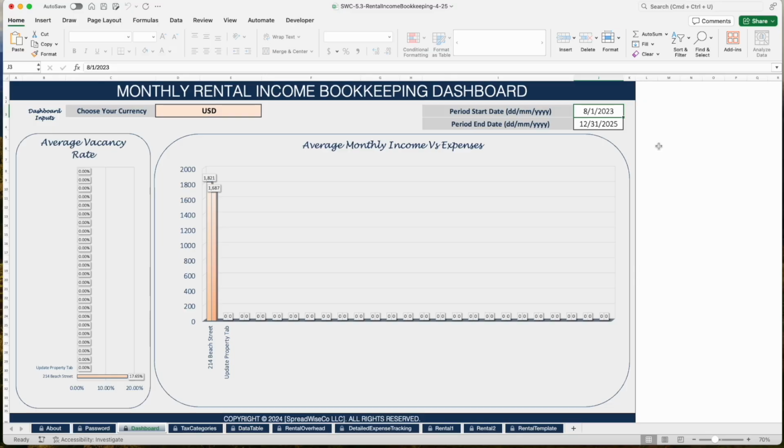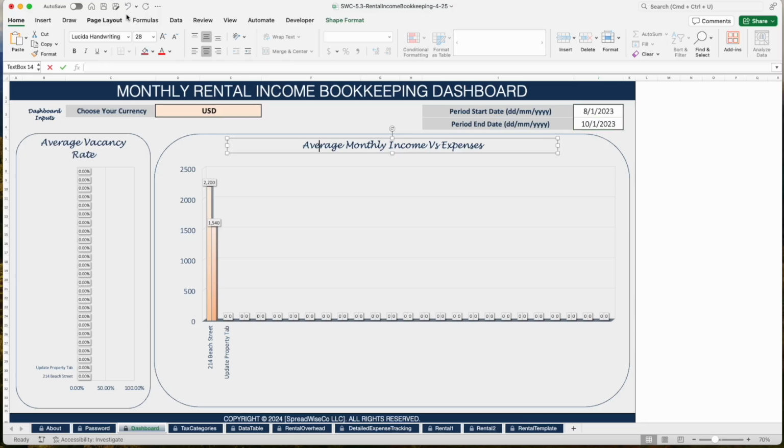So if I change this to, let's say 10/1, I have no idea what's in the workbook. I don't remember. Yeah, so that went to 0. Whoops, that was too far, and I didn't want to do that one. Hit undo. Let's do 10/1/2023. See the numbers changed here. So now they're reflecting only 2 months instead of the full 2 years. So I'll go back. We'll hit undo. Put that back the way it was.